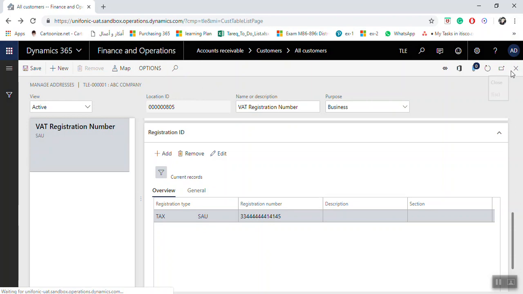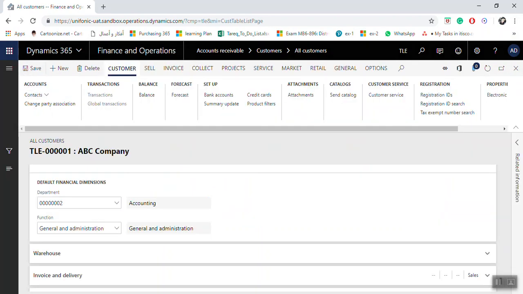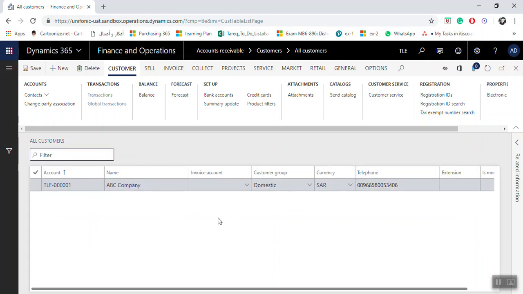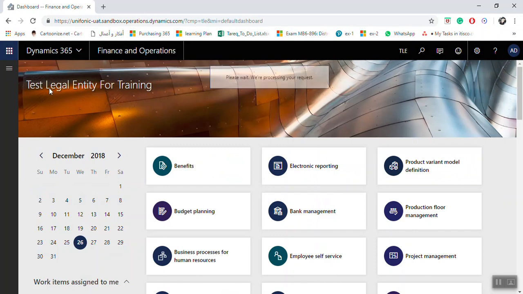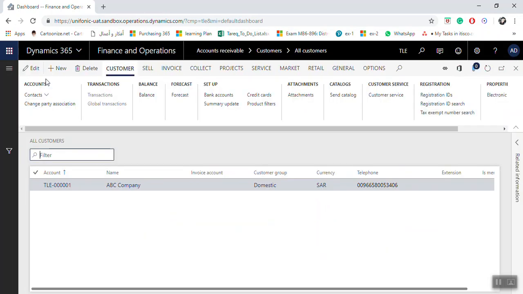After you finish, click save and close this screen, then click save to close this screen. Once you finish, you have to close these screens and you will find the customer record is available here. If you want again to create new customers from account receivable, customers, all customers, just click new and create a new one.